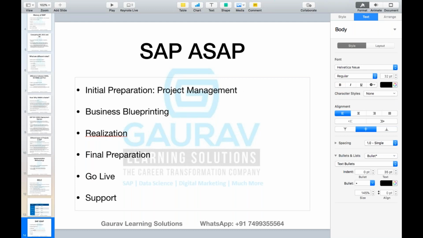So finalizing the team, finalizing the project structure, creating a project management plan, all those activities are done during the prepare phase. Normally in the initial preparation phase, there is not much activity from the consultants. It is totally done by the project managers. Consultant activity starts with the business blueprinting. What do you mean by business blueprint?